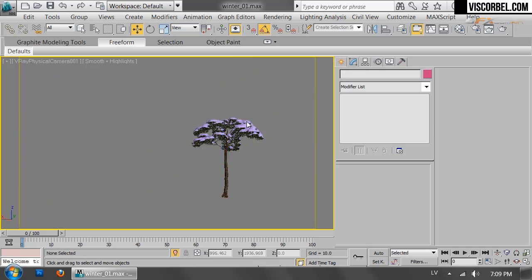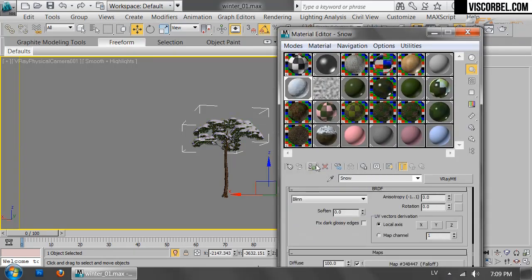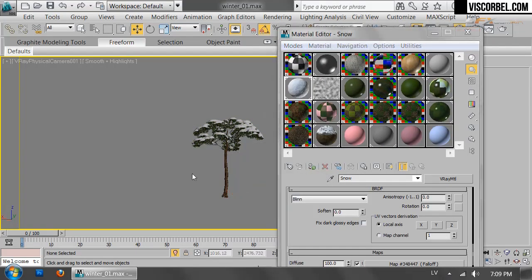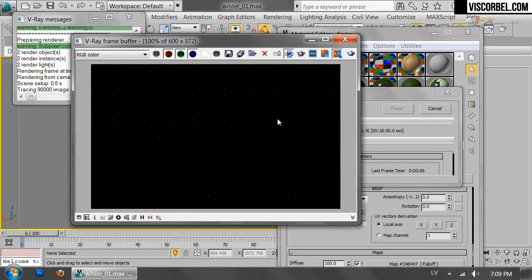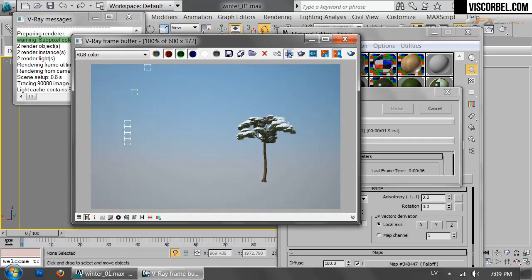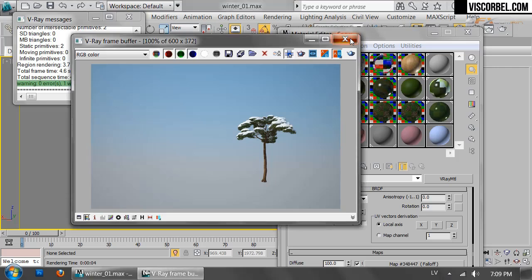Okay, I'm just gonna throw on my snow material and render and see how it looks. And I'm pretty happy with it. So there you have it. That's how you can cover all those pines with snow.